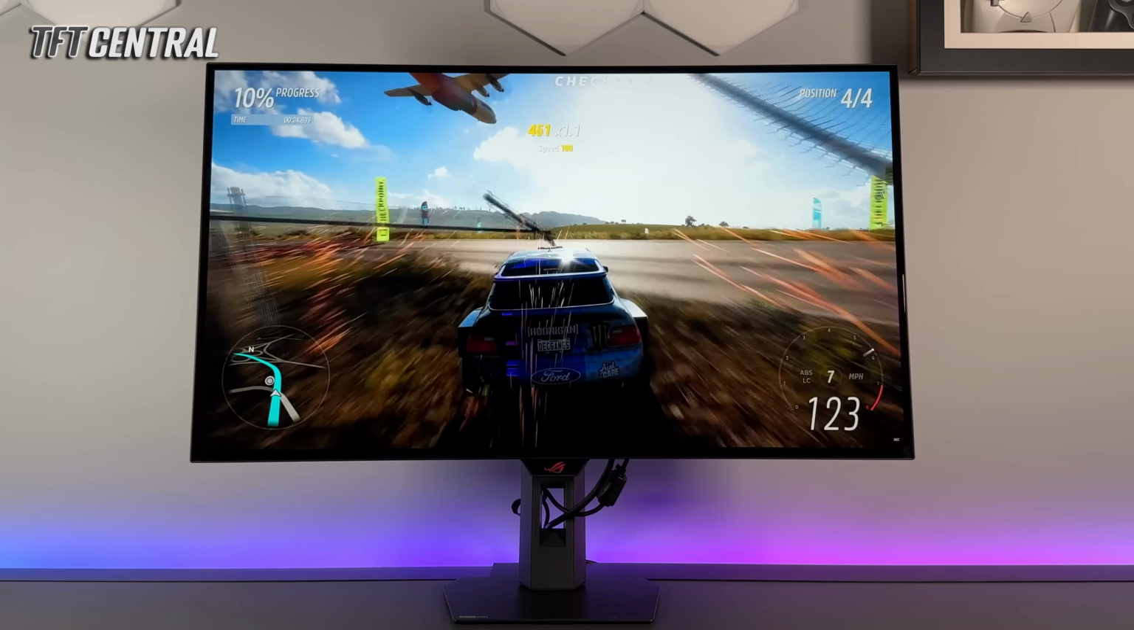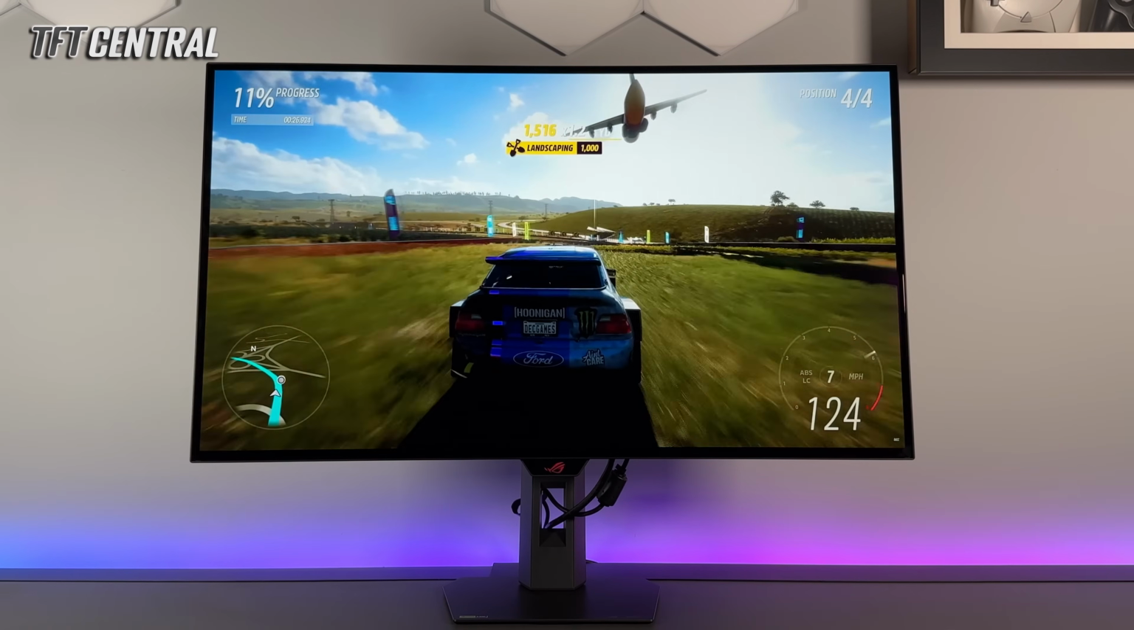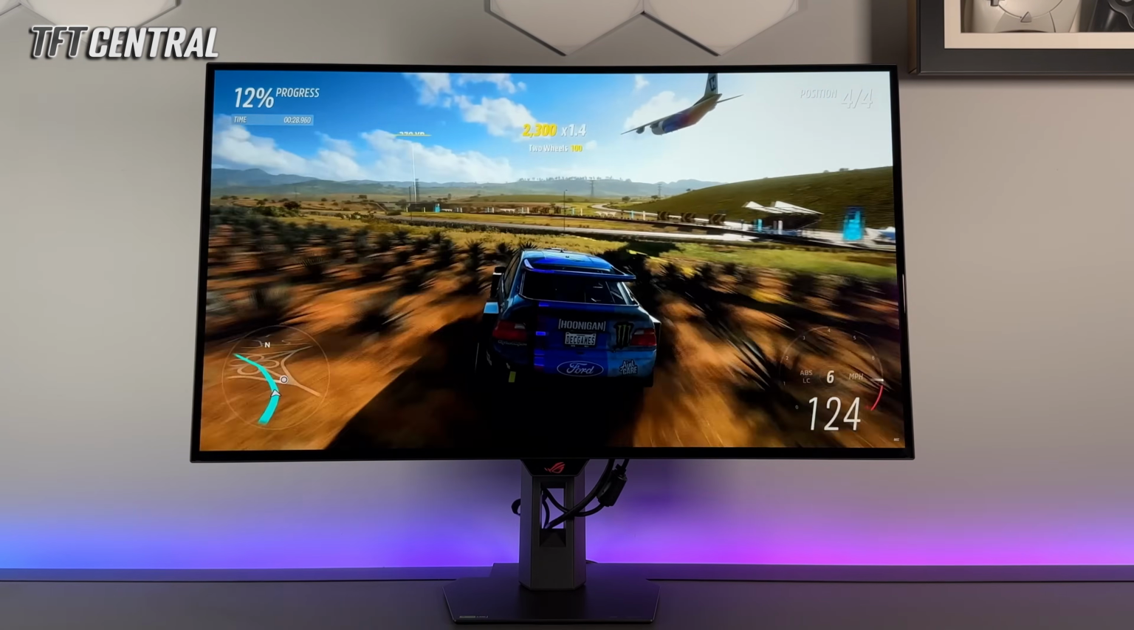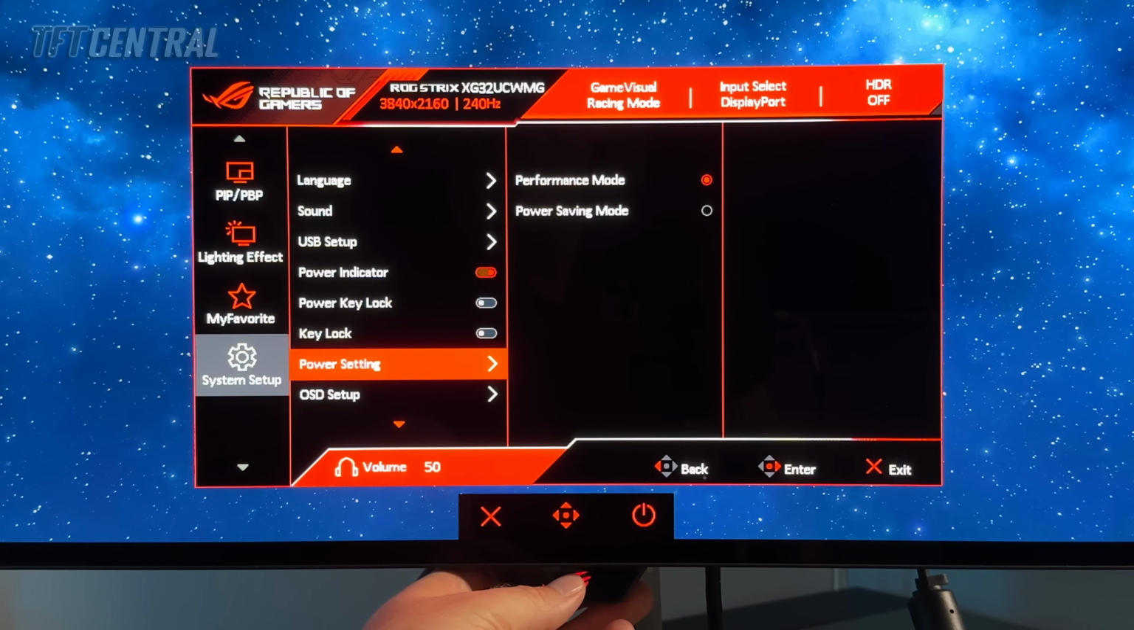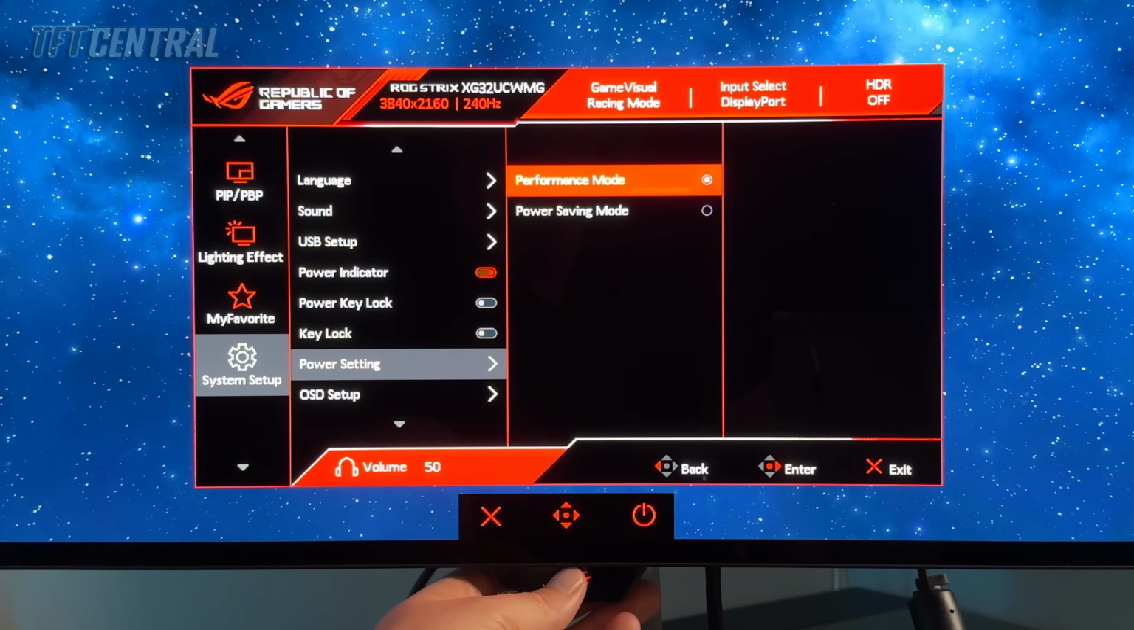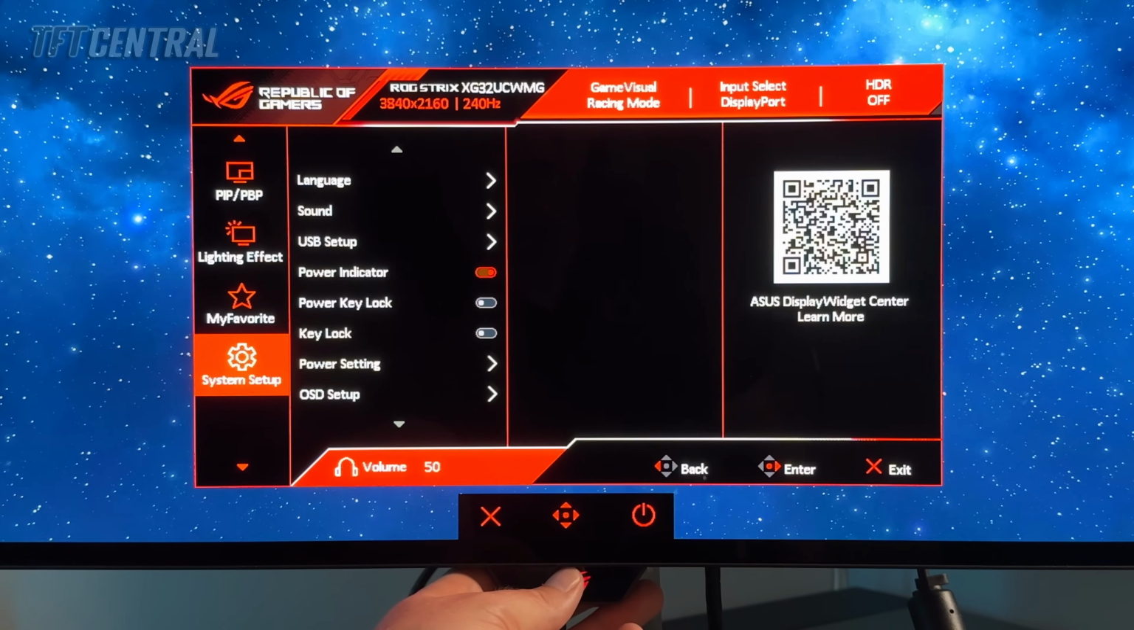We'll set the screen up in both SDR and HDR modes, as well as look at things like the OLED care options and gaming settings. We've got the screen at its factory default settings to start with. The only thing that we've altered is to change the power setting from power saving mode to performance mode. That gives you full access to all of the controls and the full brightness capabilities of the screen as well.